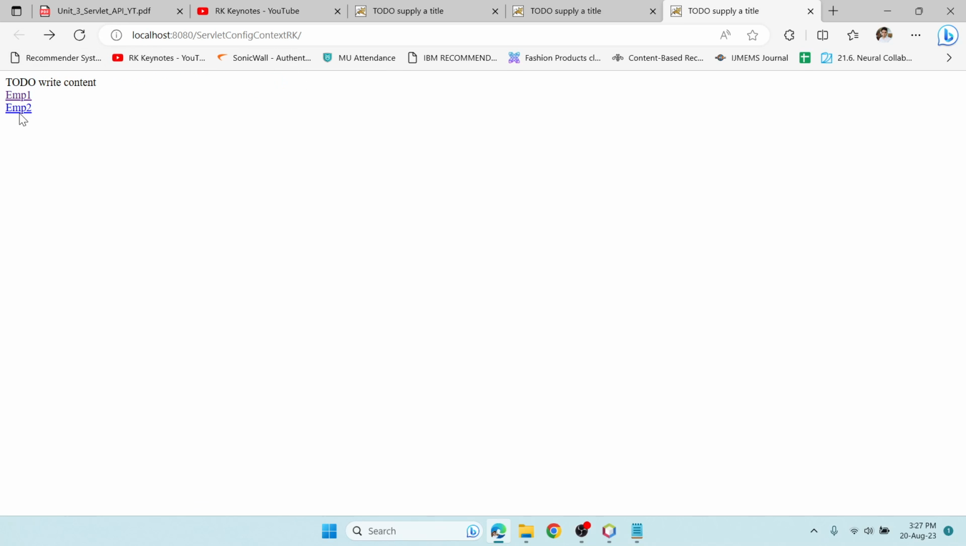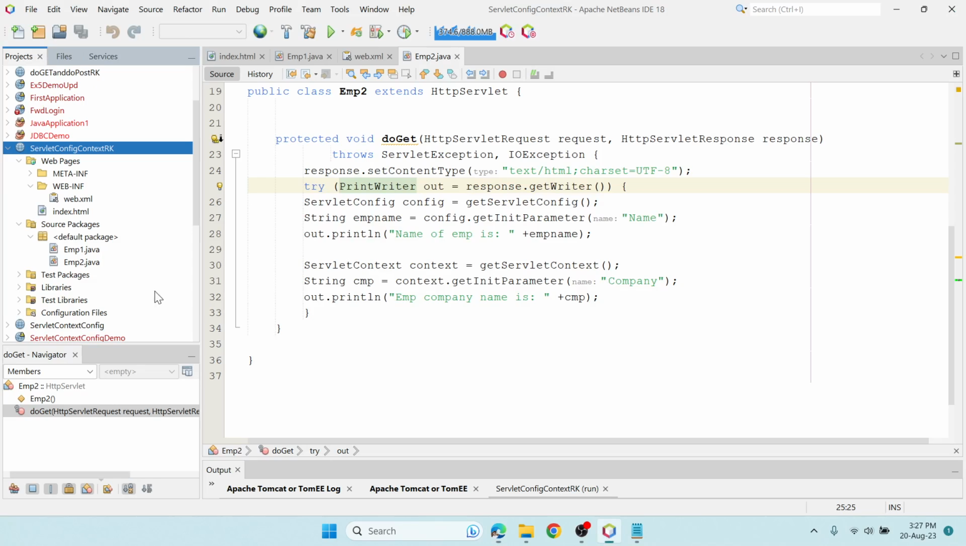And similarly, if I go back and then click on this emp2, it is going to display a different name because we know that each servlet can have a different configuration. Now this is from servlet 2, so the name is different. You can see that this is the URL and this is the global information, that is the context information which we have kept, the context parameter. Fine. So this is how you can implement servlet config and servlet context objects.